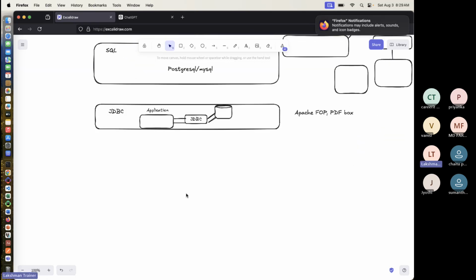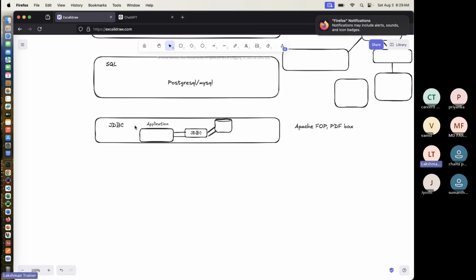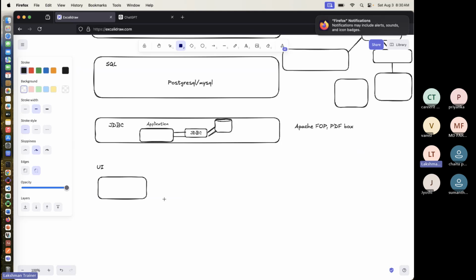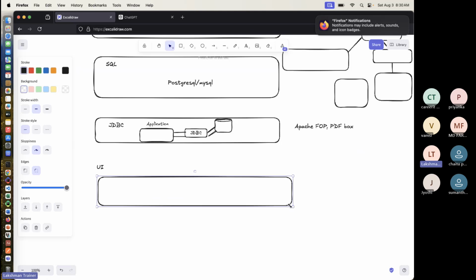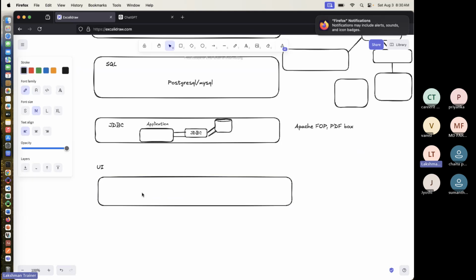Thank you, Priyanka. Once you learn these things, then you are going to learn about the UI. Again, in the UI also, we have a lot of things. To get started with the UI, we will be seeing HTML, then CSS, JavaScript, and then Angular or an equivalent framework. We can use it here.